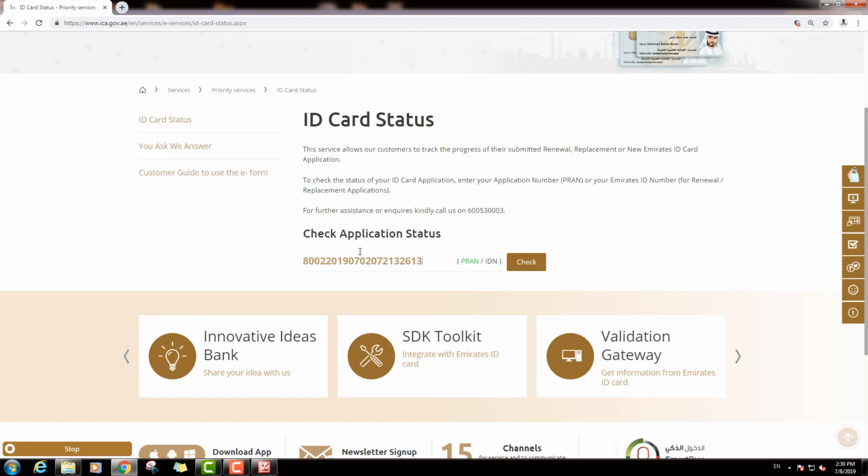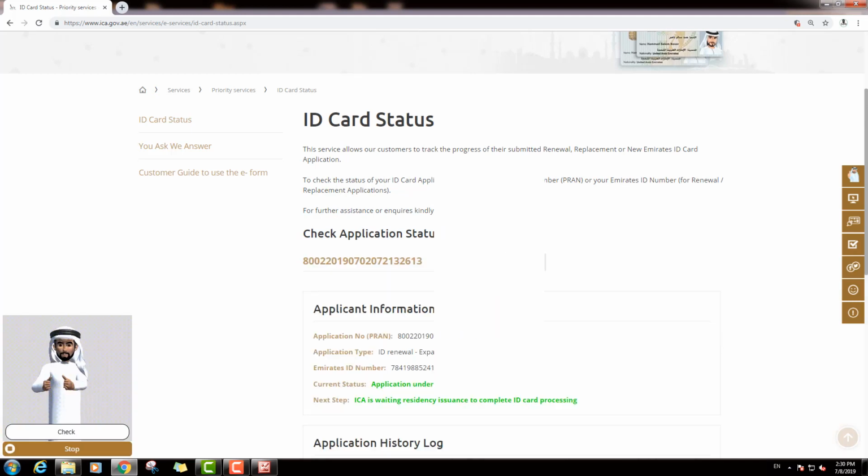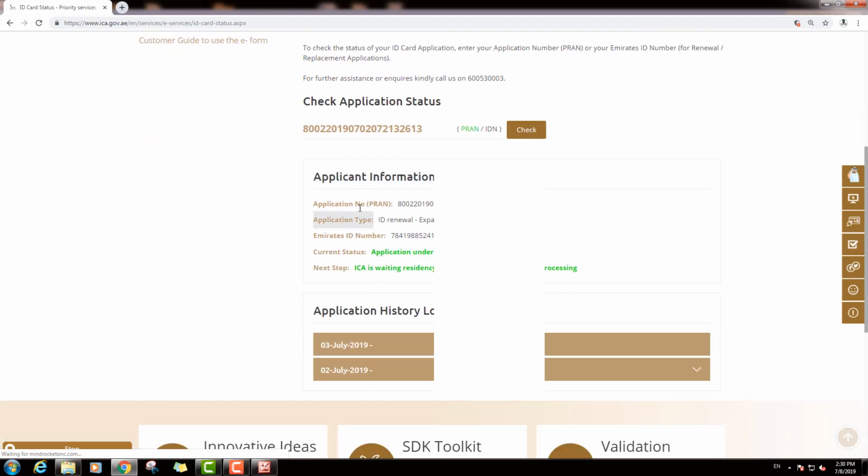800-220-190-7020-72132613. Then I will click check, and you can see the applicant information down here. The application number is here, and the application type is ID renewal. This ID card is a renewal ID application. You can see here the ID status, application status, ID renewal, expiry more than 15 years. Then you can see the Emirates ID number here, and the current status is application under process.